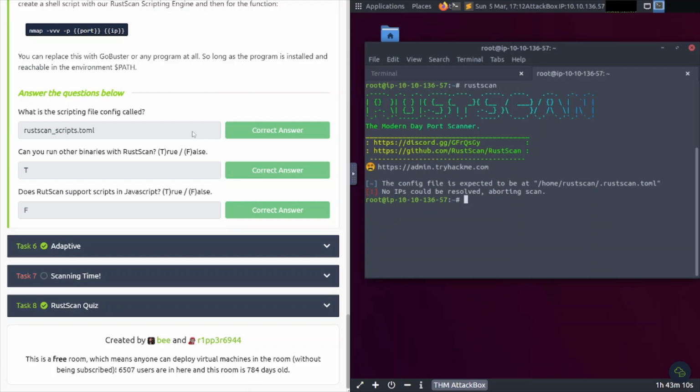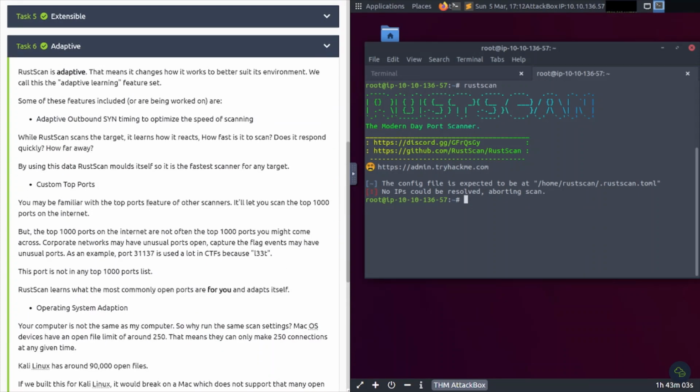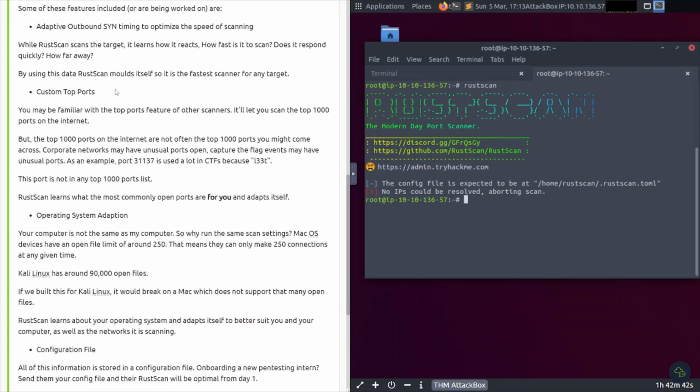So let's move on to task number 6. Rustscan is adaptive. That means it changes how it works to better suit its environment. We call this the adaptive learning feature set. Some of these features are included or being worked on: adaptive outbound send timing to optimize scanning. While Rustscan scans the target, it learns how it reacts, how fast it is to scan, does it respond quickly, how far away. By using data, Rustscan molds itself so it is the fastest scanner for any target.